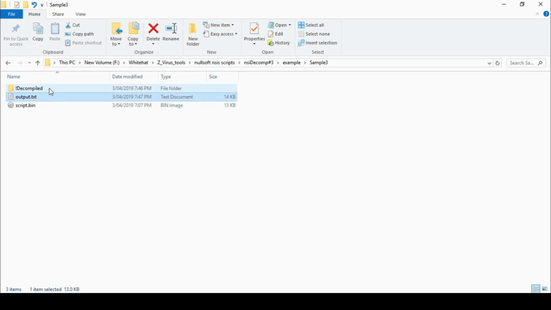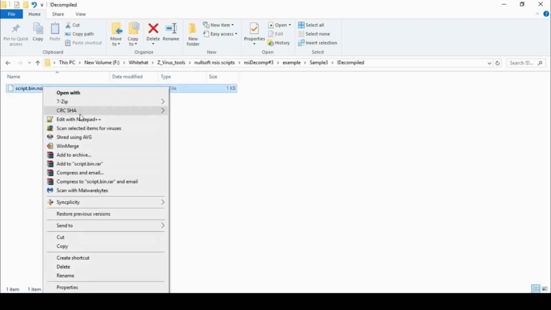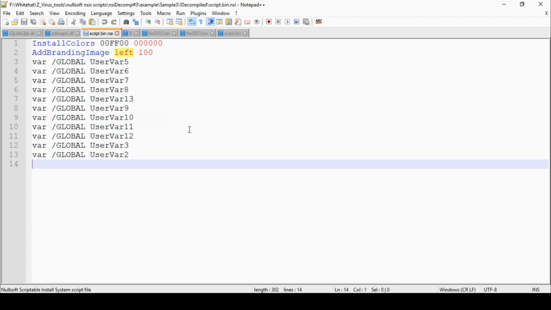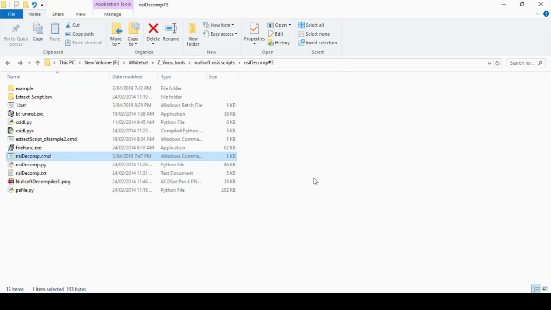The actual final decompiled file, to me, is actually quite useless. Just going to open that up with Notepad++. As you can see, there's not much in it. That's why I captured what actually came out at the screen, just so you have an idea of how this works.